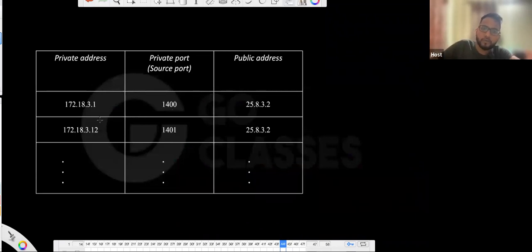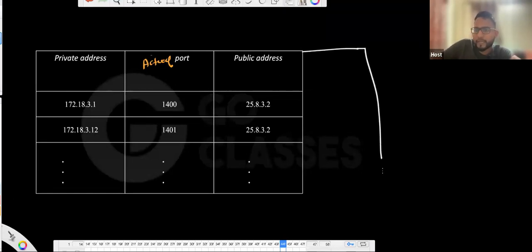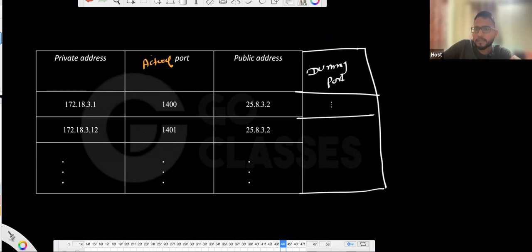So there will be some private address, and some real port, just to indicate that it is actually listening on this port. And then there will be some public address, and to send this out I can have some dummy port. I can say it is maybe 101, 102, something like this.